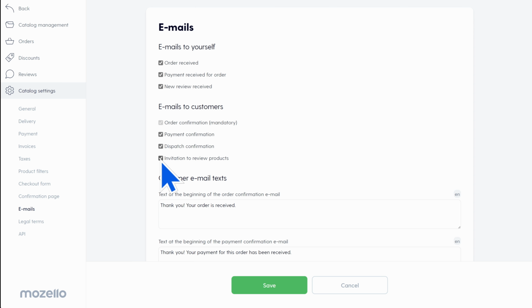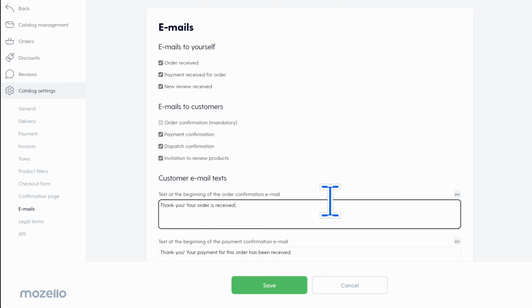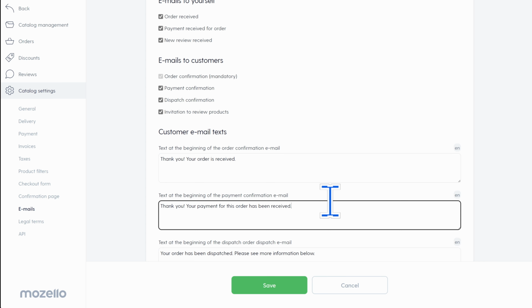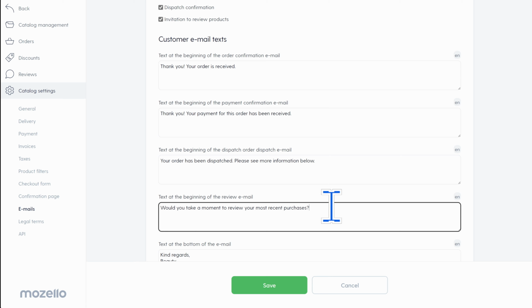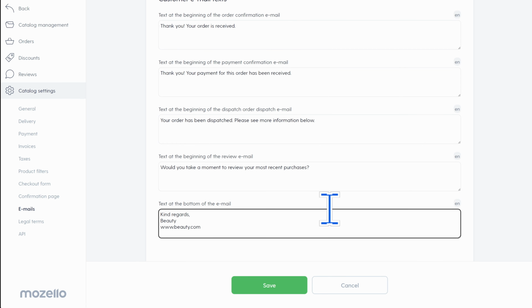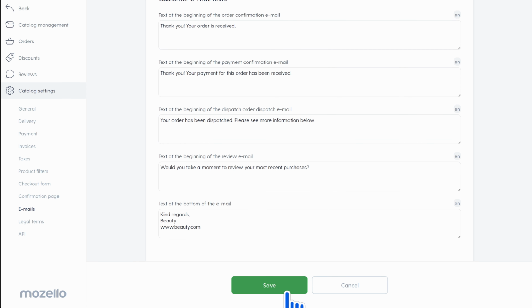After that, you'll see multiple fields where you can adjust the exact text that will be shown at the beginning of the order confirmation email, at the beginning of the payment confirmation email, at the beginning of the order dispatched email, at the beginning of the review email, and at the bottom of all emails. Once you're done, click on the button Save.